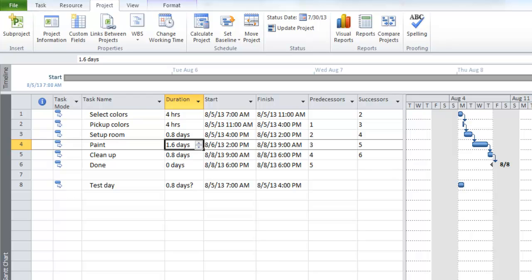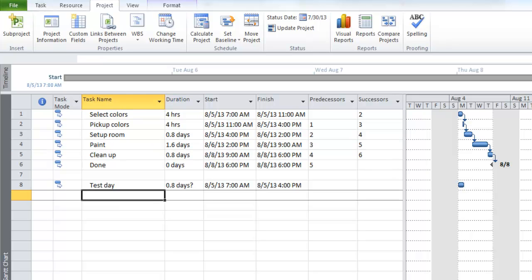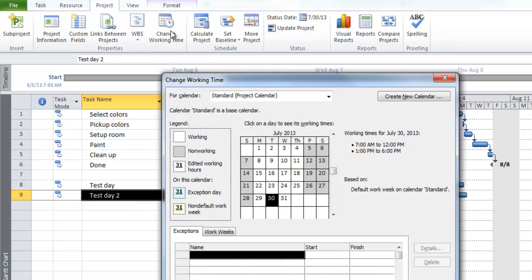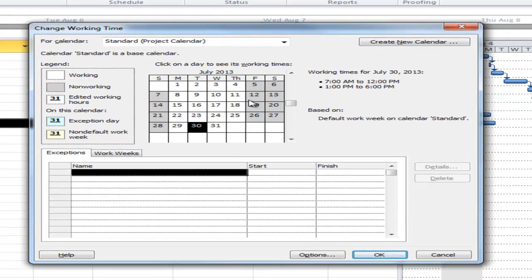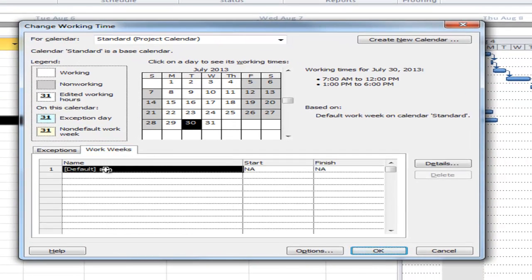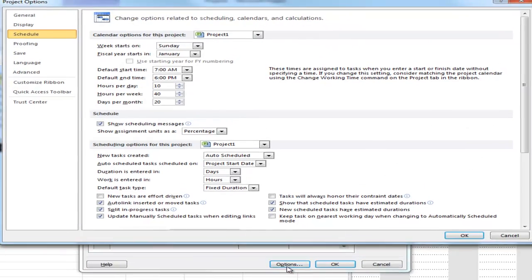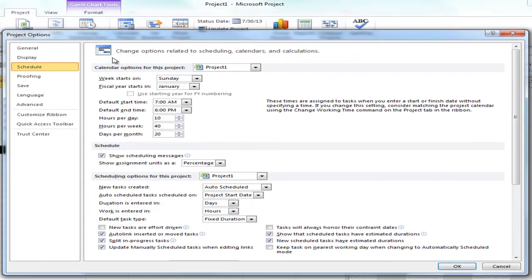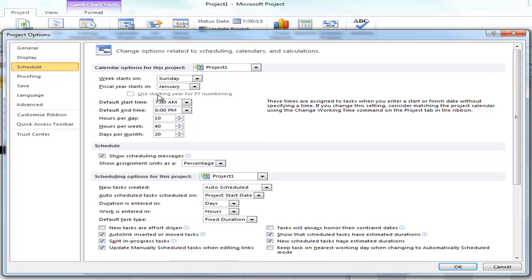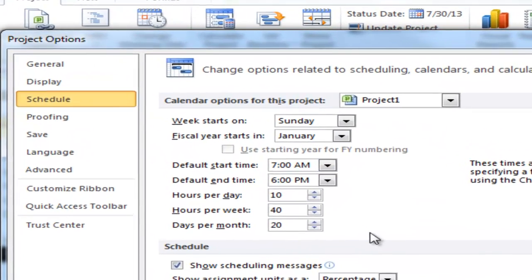Okay, so you look at all this and you go, oh, Kevin, this looks ugly. It's doable. I'll put in test day 2. Notice now one day is 7 a.m. to 6 p.m. So once you get Project set right, it will deal with the new definitions you have. Now, one of the things Microsoft does do is, in the Change Working Time dialog box, when you get into creating a new default work week, it has a button down here called Options. The great thing about this button is it actually takes you into the backstage, into the schedule section, right into the area you need to be looking at to make your changes.